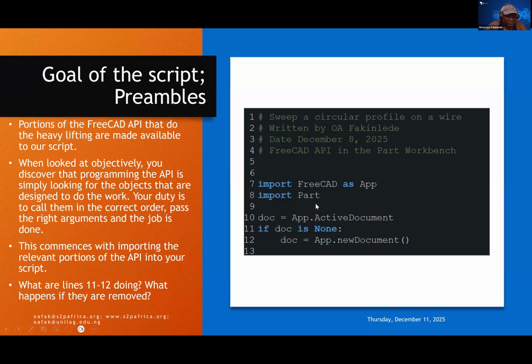Then I asked, what are lines 11 to 12 doing? What happens if they are removed? I will not tell you the answer. What I will challenge you with is, after you have made it run, remove it, and tell me what happened. And you now tell me next week what you think lines 10, sorry, not 11 to 12, 10, 11, and 12, are actually doing.